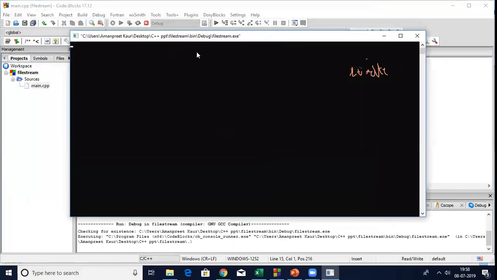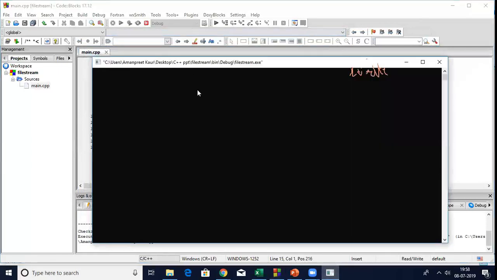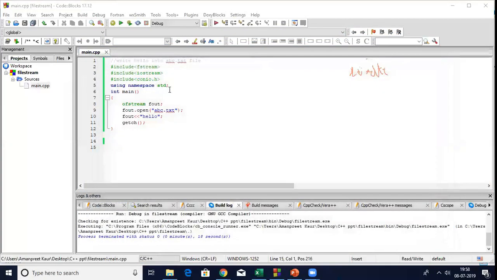So this is my output screen. Nothing is coming here, right? I just press, it says press any key to continue. I press it, okay, and it ends. So my program is compiled successfully. It is executed successfully. Now let's see whether the file is created or not.